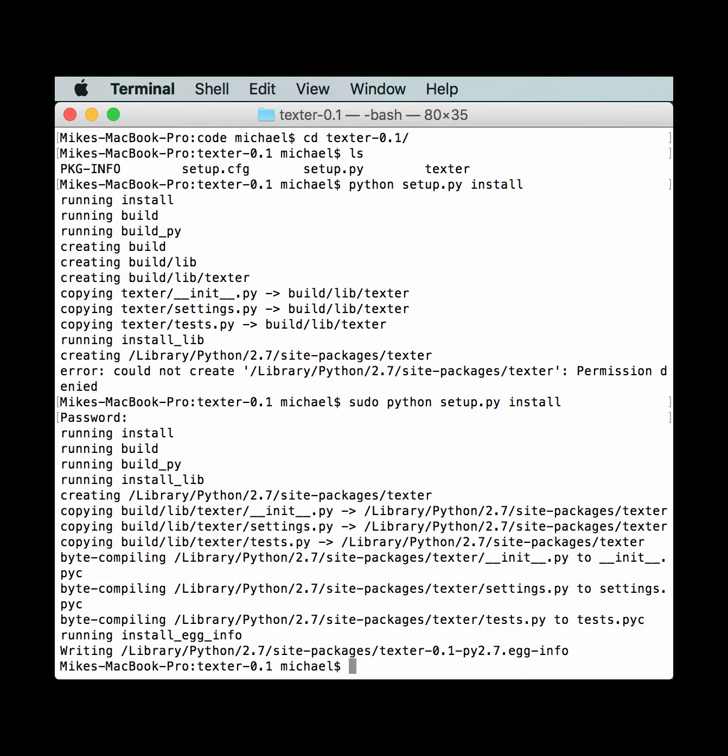Alright, so this time it ran, it built it actually, and it copied all the files into the right location. In this case, it sent it to 2.7, so if I ran with Python 3 and did it, it would install it to Python 3. But regardless, this is how you install using setup.py. Now on Windows, if you don't have Python in your path, you'll have to specify the full path to your Python executable. And you just do like C:\python34\python.exe setup.py install, and that would install too.